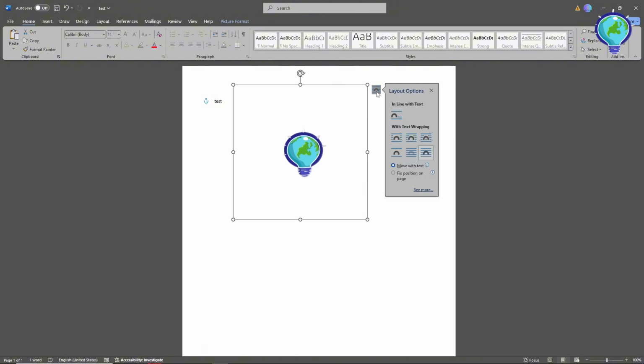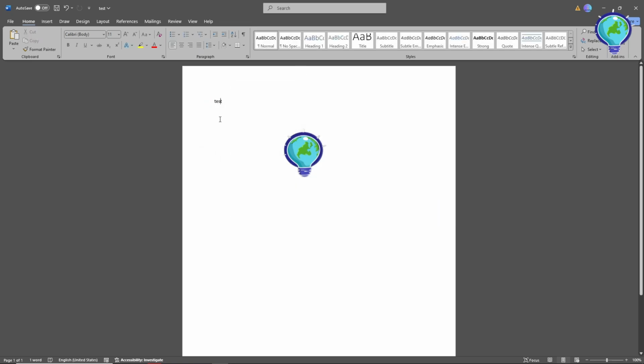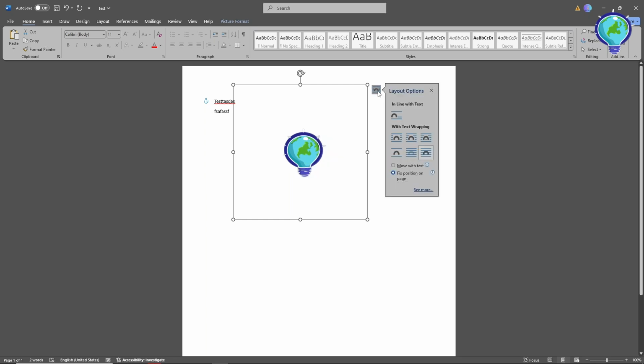And when you click on this, you should have here an option as well to fix position on a page. And from there, it will not be removed and it will not be adjusted when you are typing. So guys, pretty much just click this icon and you should be able to see all of the available options to your picture. And that's simply about it.